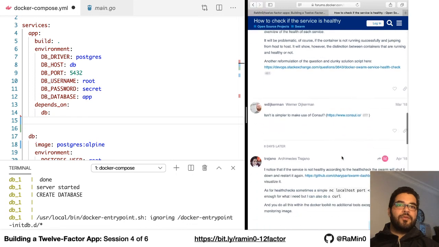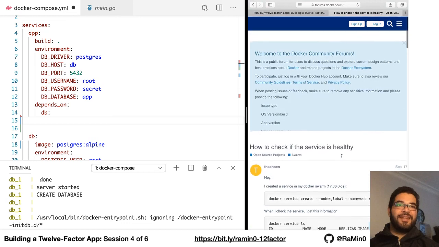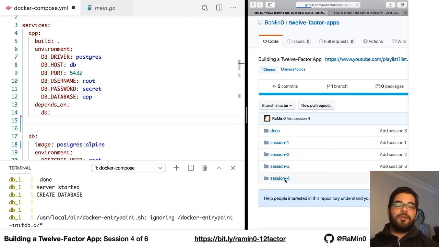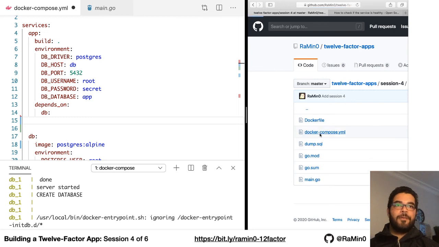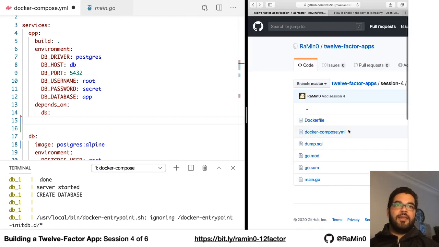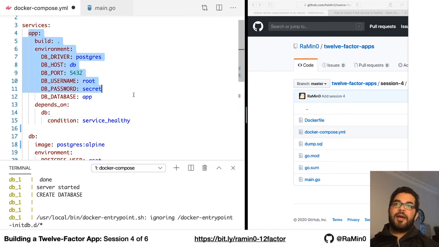why is it always so hard to find what I'm looking for during demo times? Yeah, you know, I can just get it from what I prepared in the session from before. Yeah, it's this part, exactly. So condition service healthy, okay? We just add this line here, and this instructs Docker Compose to wait a little bit before starting our app and only start it when this DB service is healthy, okay?